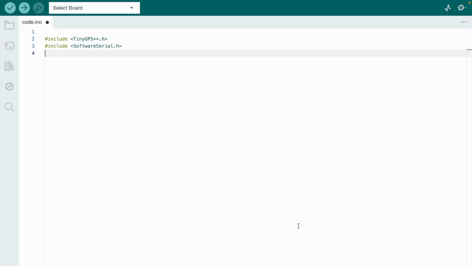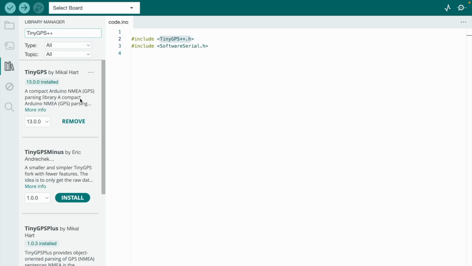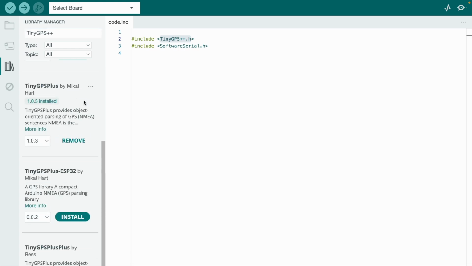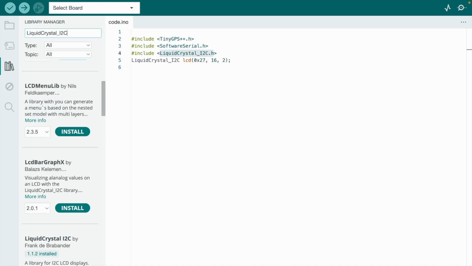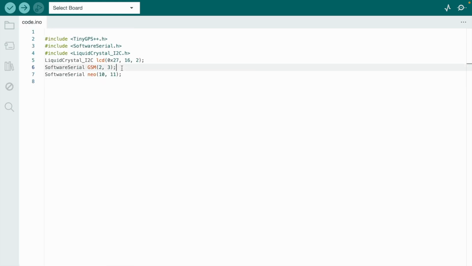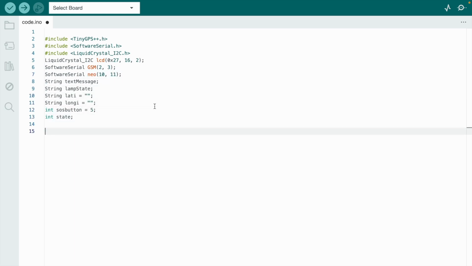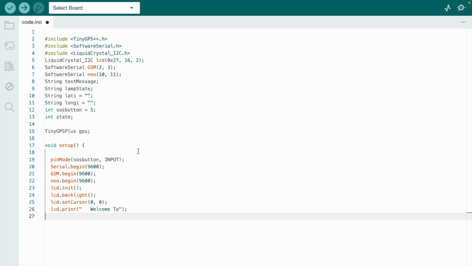Let's see this code. When you edit this code, first you are required to install a few libraries. Just follow this step. See, the GSM module will be connected to pin number 2 and 3. Neo 6M module will connect to pin number 10 and 11. Here I just use one push button and it will be connected to pin number 5. In void setup, we are defining all these functions. I mean, this LCD will display this welcome message.